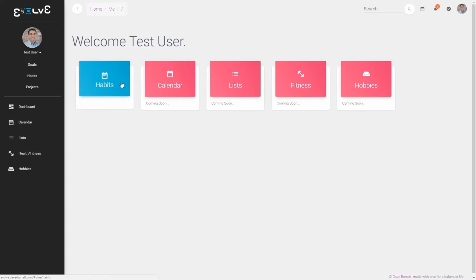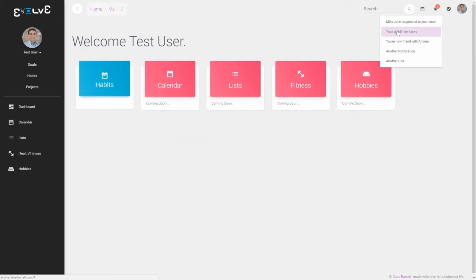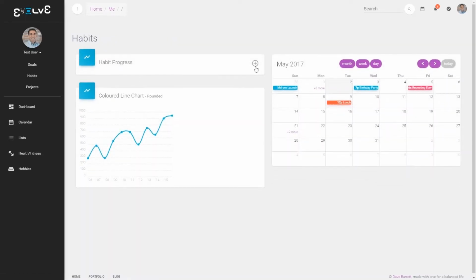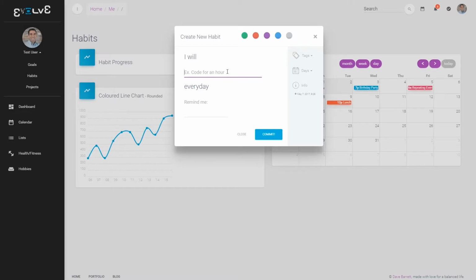So you can just use a test user, right? But you can go into the habits section, and here it pulls up a dummy calendar, some dummy data. It's also got some mock notifications just for the future, more like a prototype. But in this habits section, we can actually try to create a new habit. Let's say, this is a good one. It's got an example here. It says code for an hour every day.